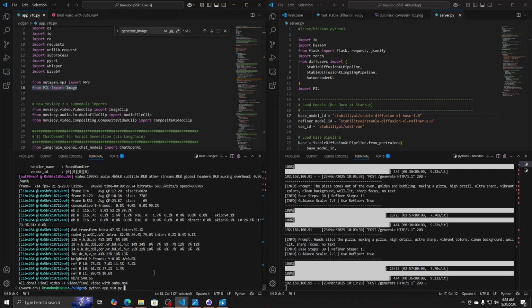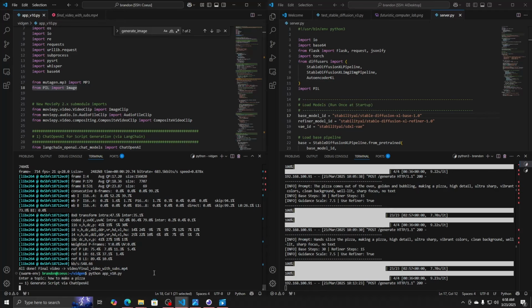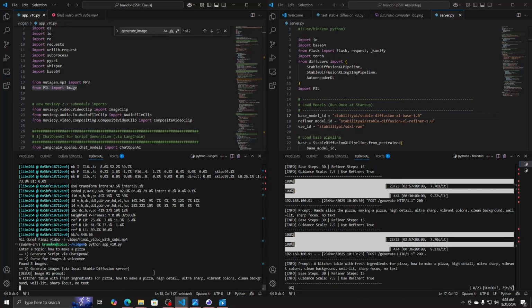And what this code looks like, here, I'll show you real quick. You have to type in Python, then the app that's going to be running, and then you enter your topic. So I'm going to say how to make a pizza. It's a good baseline test. So you can see here, it is generating the script, which is going to OpenAI. And this takes a while. I'm not going to go through the whole thing.